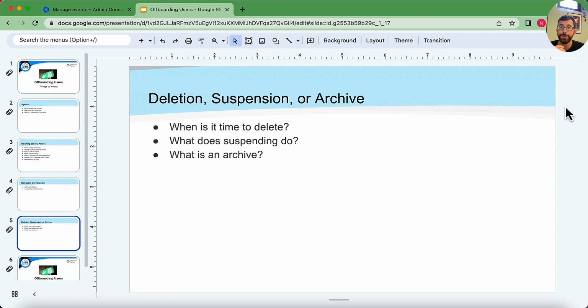The difference between suspension and archive is that suspension still will take up a Google Workspace license that you're paying for, that you might need to move around to a new person. But an archive license is an additional license that you can purchase that is far cheaper, and you can go ahead and apply that just for this archived user. That way you can keep this account as long as you need to.